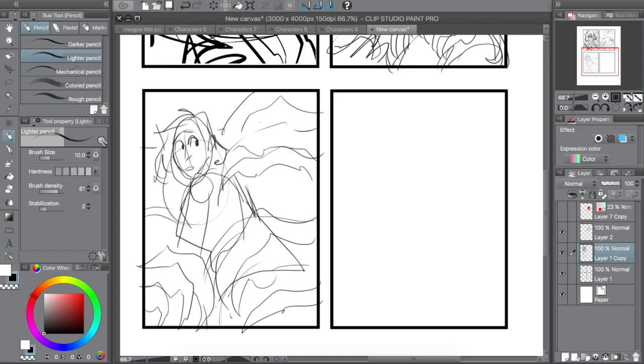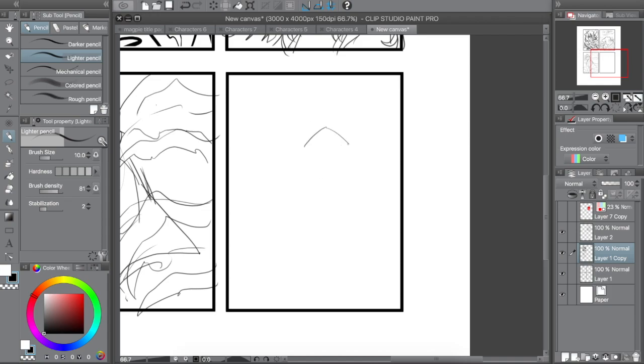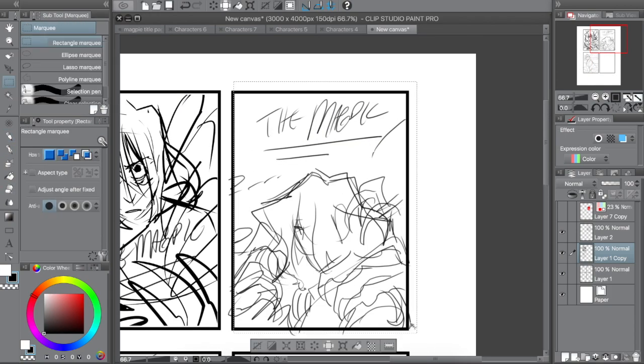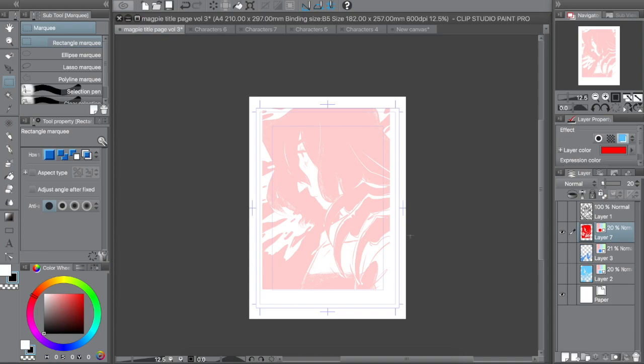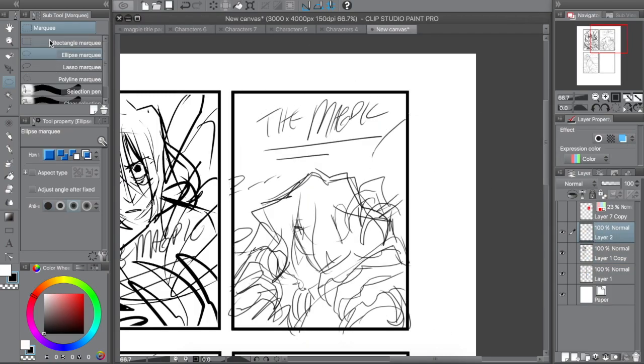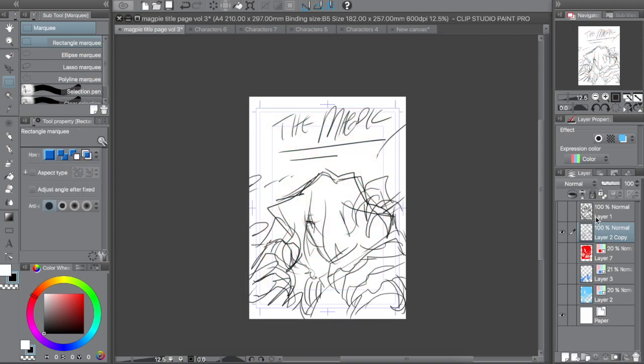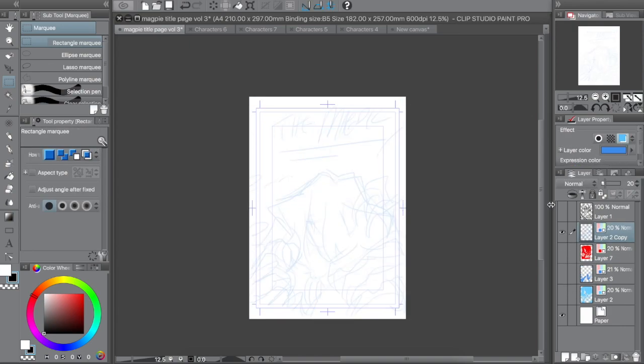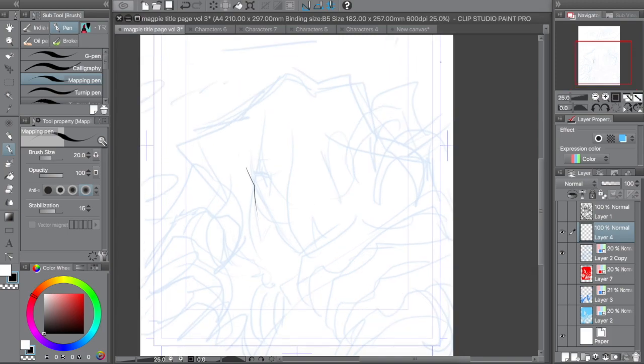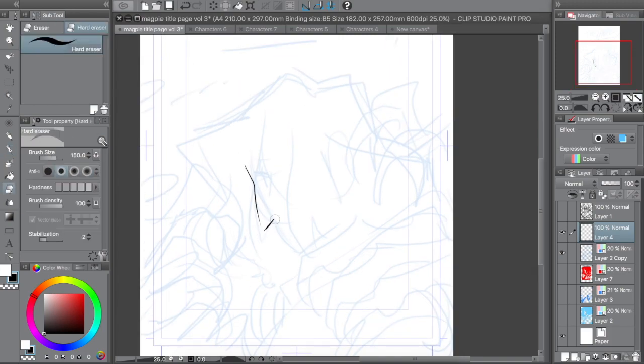I've realized starting comics is that as I draw them, the characters change. So I found having reference sheets really helps keep the character consistent throughout the comic.